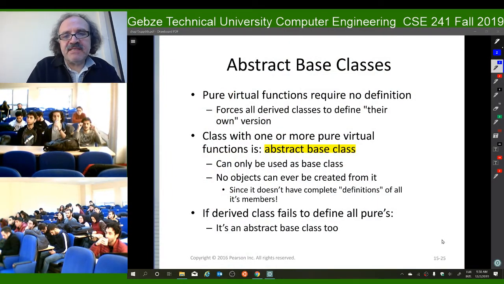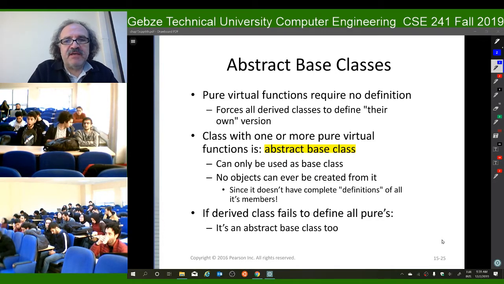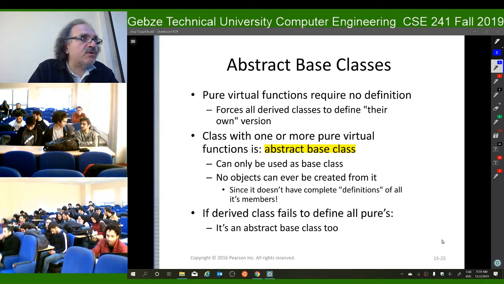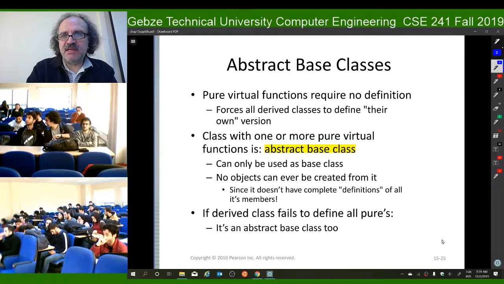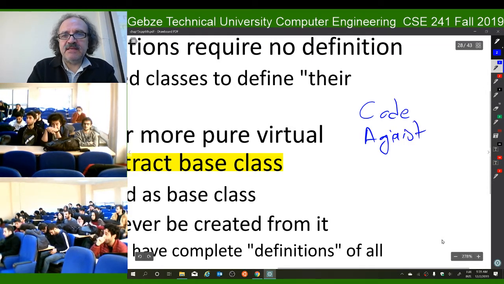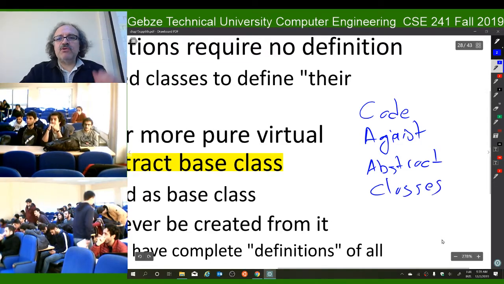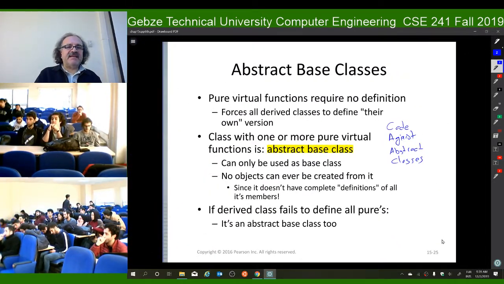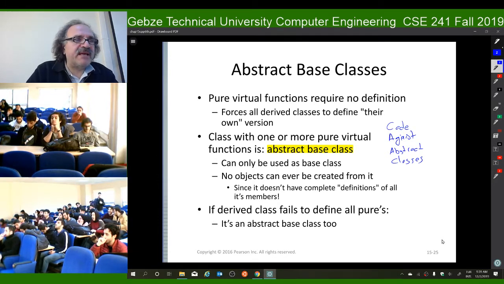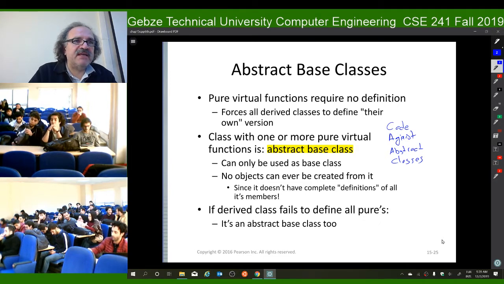Okay, so abstract base classes, as we said before, their main function is to serve as a base class for the class hierarchy. Also, when you write your code, what was the rule again? Remember we said code against the abstract classes. If you write your code against the abstract classes, that means that any class derived from the abstract class is applicable for your code. Okay, that's what we did with those two functions.